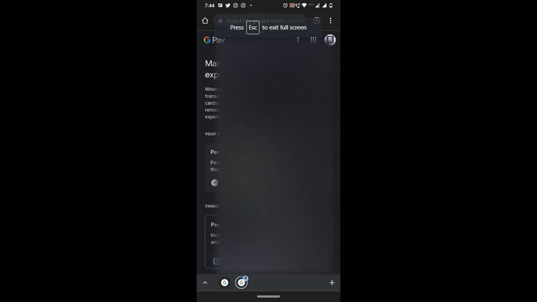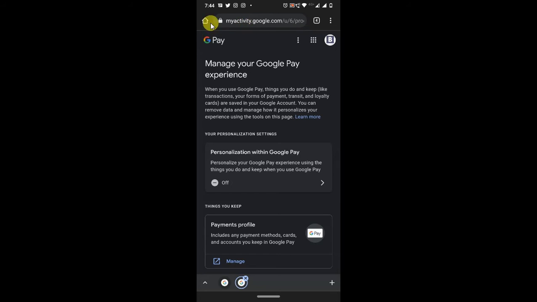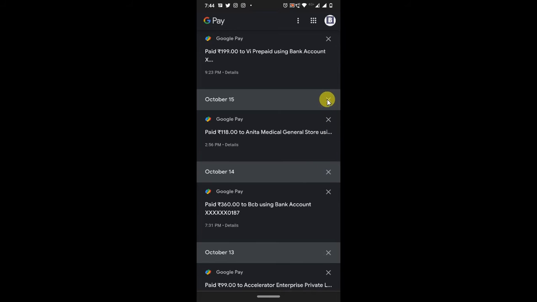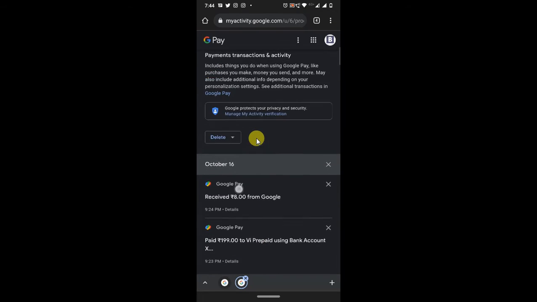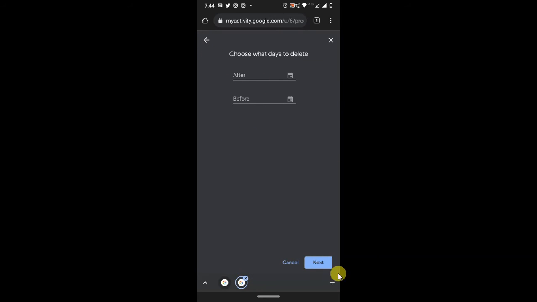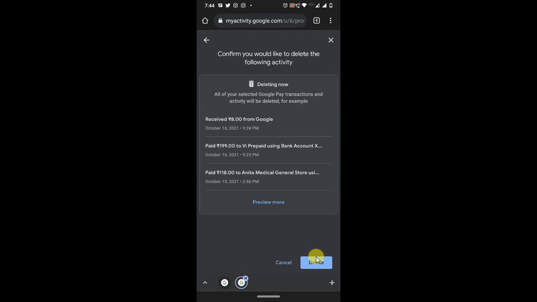So it will bring you to the next page, which is My Activity in Google Pay. Just scroll down, and here you can find all your transactions. You can delete them one by one by clicking the X sign, or you can customize from here. Just go to delete, and from here you can delete all time, which means you can delete all activities. You can customize the range from here, like before a date, or you can delete from the last day or last hour. So if you want to delete everything, just click on all time, and you have to confirm, then it will be deleted.